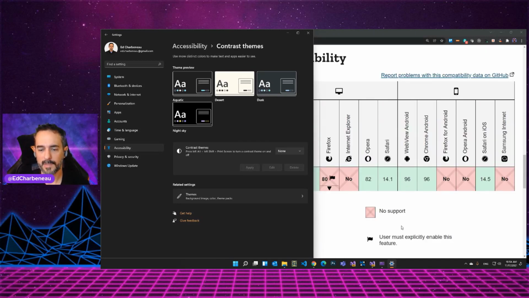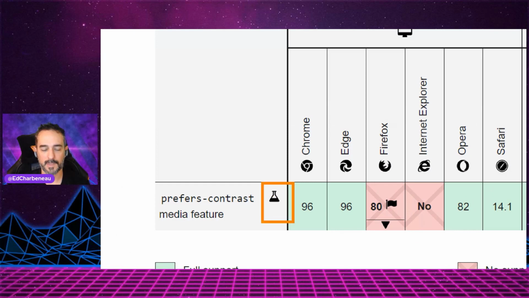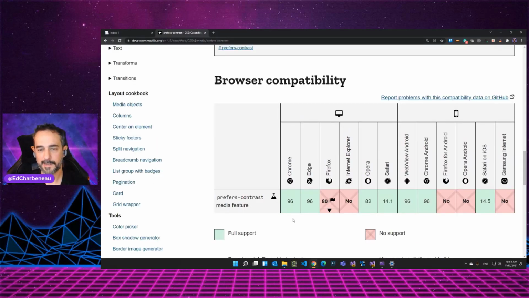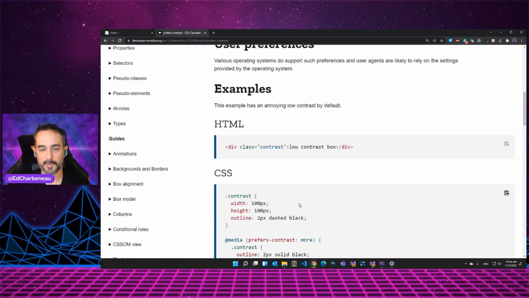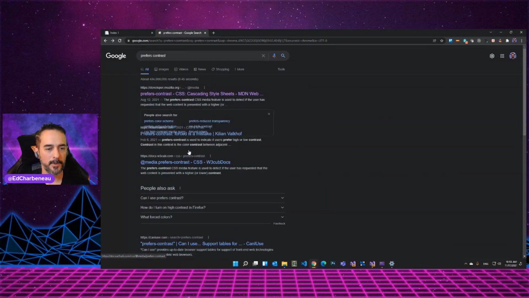But yeah, so far the browser compatibility here. Oh, there we go. It does have an icon here that says that it is an experimental feature. So might need to be running that in a preview mode for that to work. That's another one that you can use in the future. There is yet another one here.